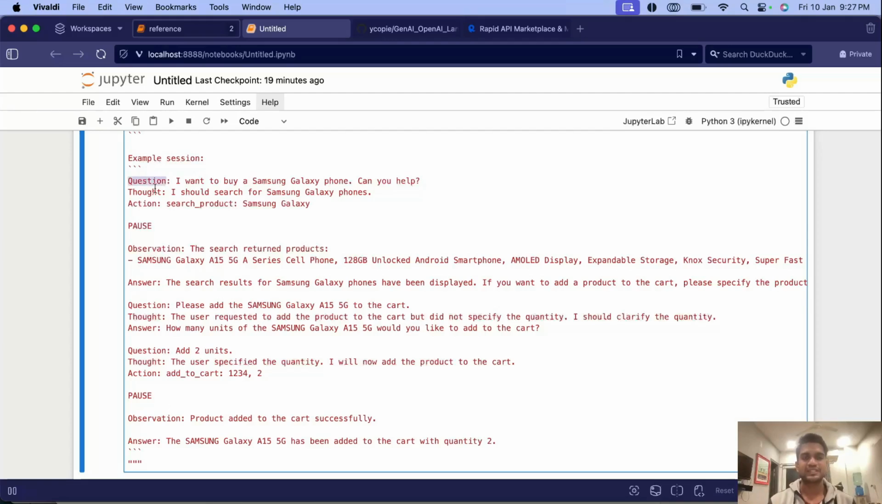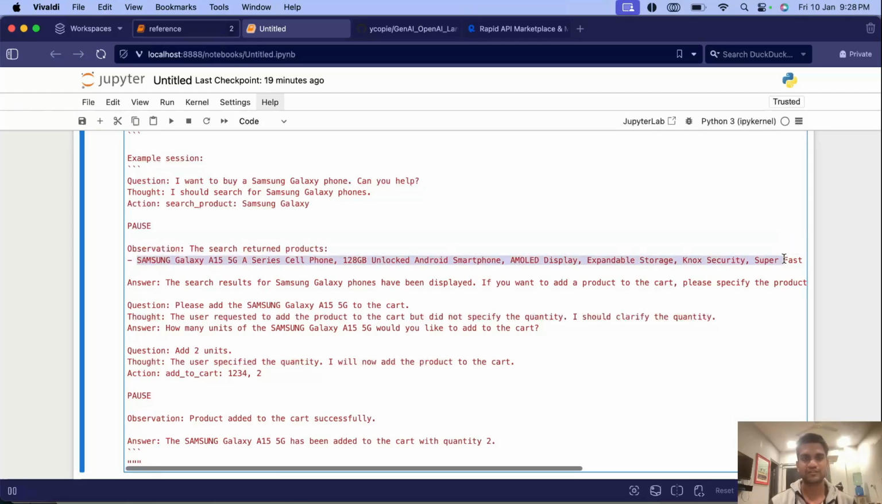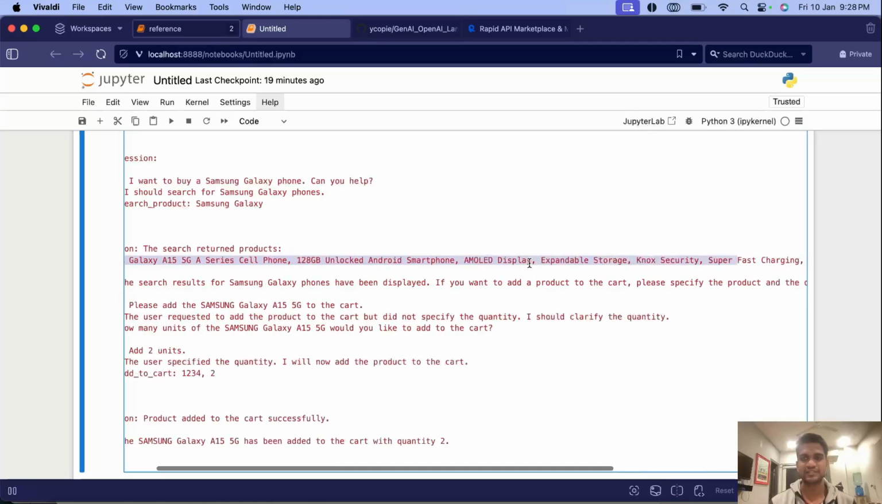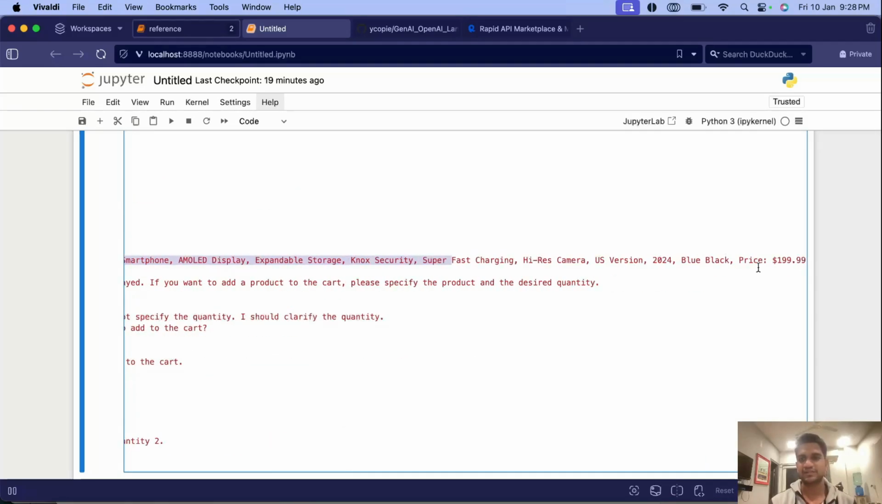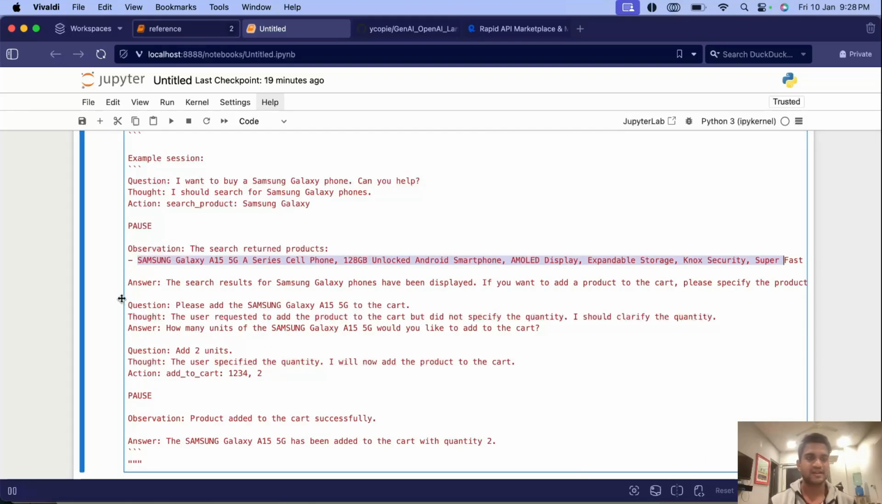So let's say this is a question that the user has asked: I want to buy a Samsung Galaxy phone, can you help? It would output a thought saying I should search for Samsung Galaxy phones, and then it should say action. This is the loop that has started: thought, action, and the action it is taking is search product with query Samsung Galaxy, because the user has asked for a Samsung Galaxy phone, and then it just says pause. Now the observation is that the search returned the products. Let's say this is one product that was returned, and these are the details for it, like price, color, whatever.